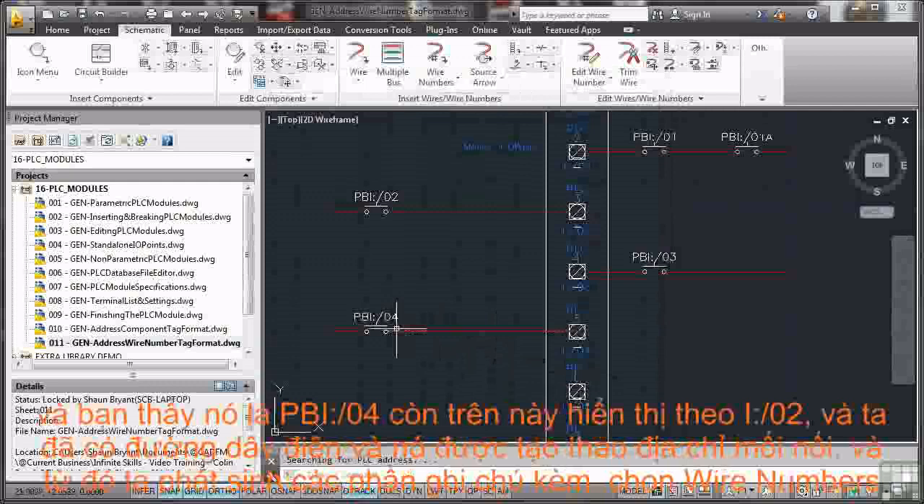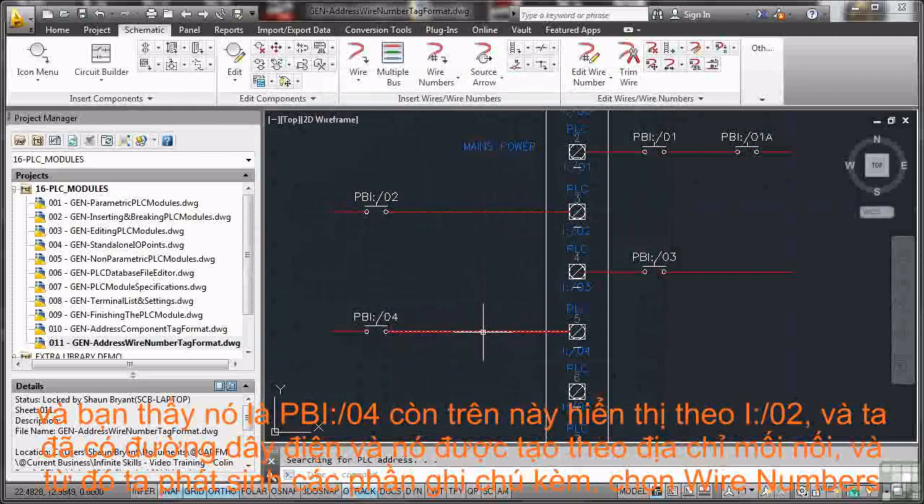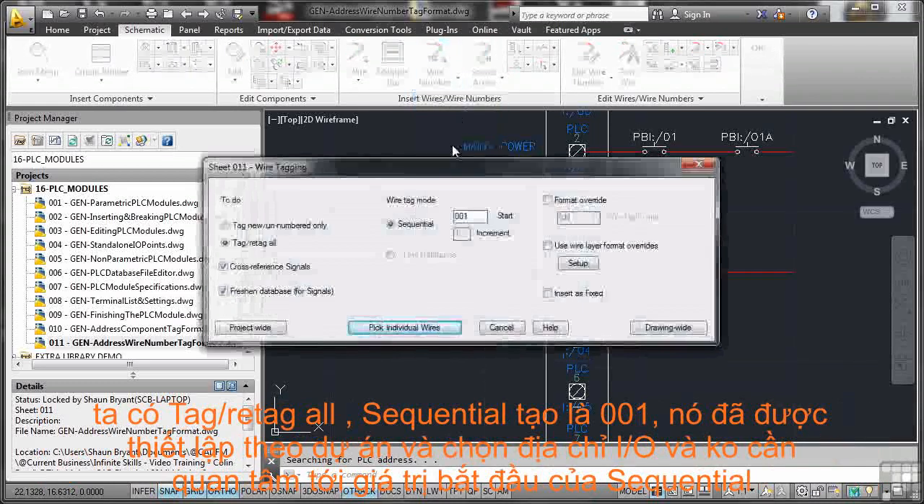So there you go. That's coming off of IO4. That's coming off of IO2. Now, I've got wires here already, so AutoCAD Electrical knows that we've got wires coming off of those input-output addresses. So if I now go to wire numbering, and I want to tag, retag all, sequential 00, I've already set it up in the project to pick up the input-output address. So I don't need to think about it.